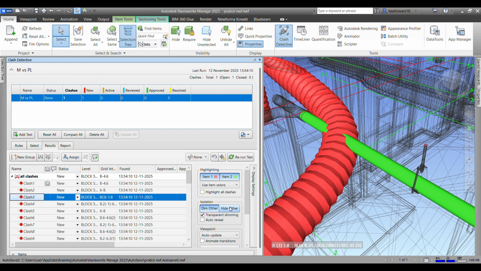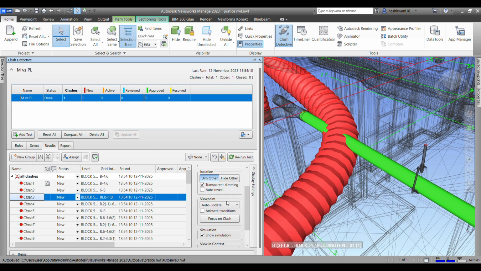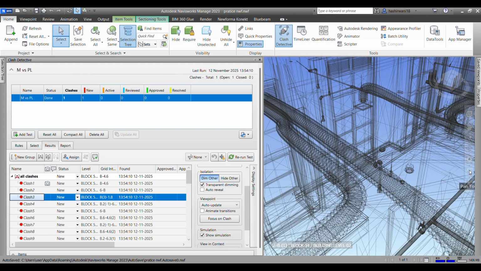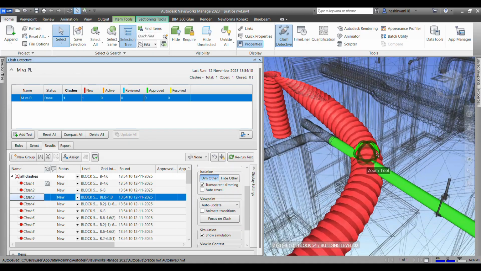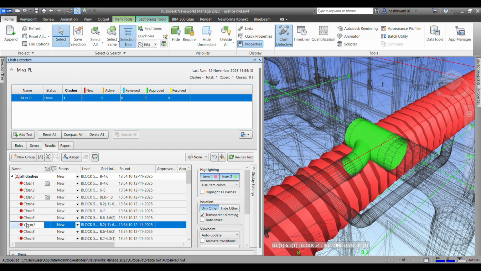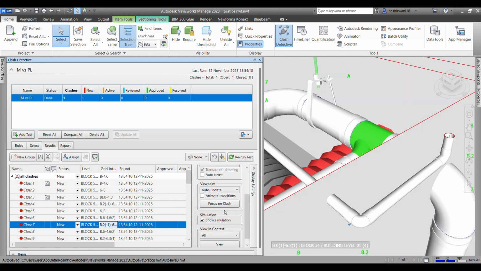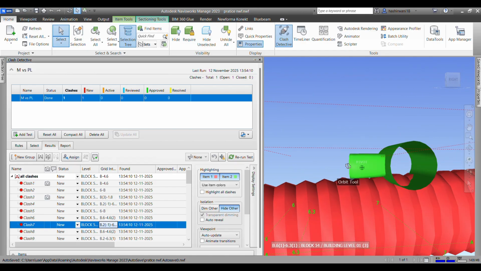Dim others. Get comfortable with these options, guys. Hide others, all the others get hidden. Dim others, all the others get dimmed. And if we navigate out of this, we can simply go to focus on clash, and this is going to appear in the center. Other clashes we're going to be viewing, for example, we have a 7th clash. We dim others, focus on clash, hide others, and this is our clash. Can you see? Yeah.